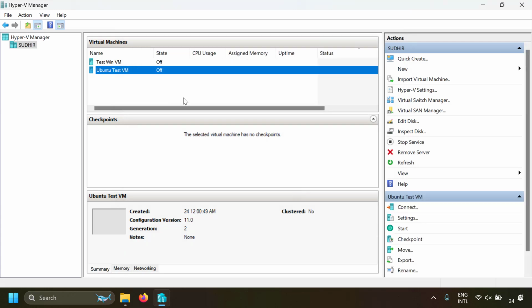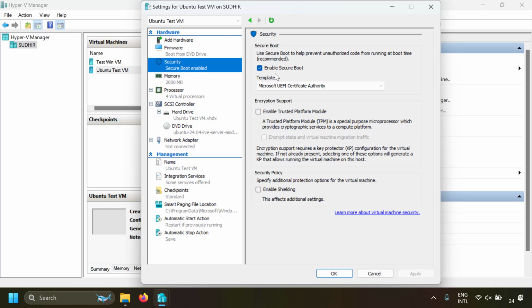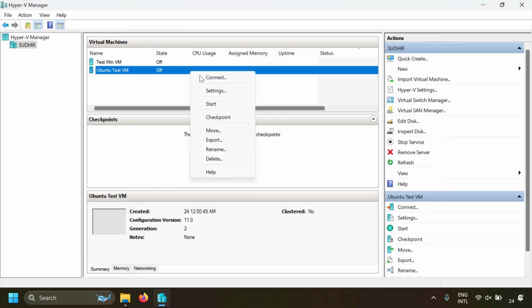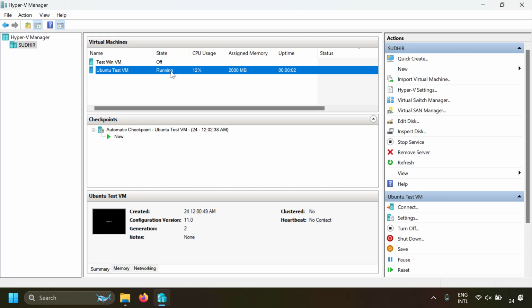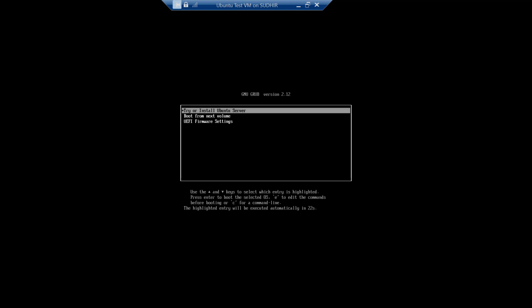And one thing before starting the Ubuntu VM is to right click and go to Settings, and here in the Security tab, in the Enable Secure Boot option, you have to select the template of Microsoft UEFI Certificate Authority. If it is Microsoft Windows, it will not boot, so you need to select the second option, or else you can obviously uncheck secure boot also. Let's go with this option and click OK. And now let's try to start the VM, and let's try to connect to the VM, and it's asking to install the Ubuntu server. Let's try or install Ubuntu server.